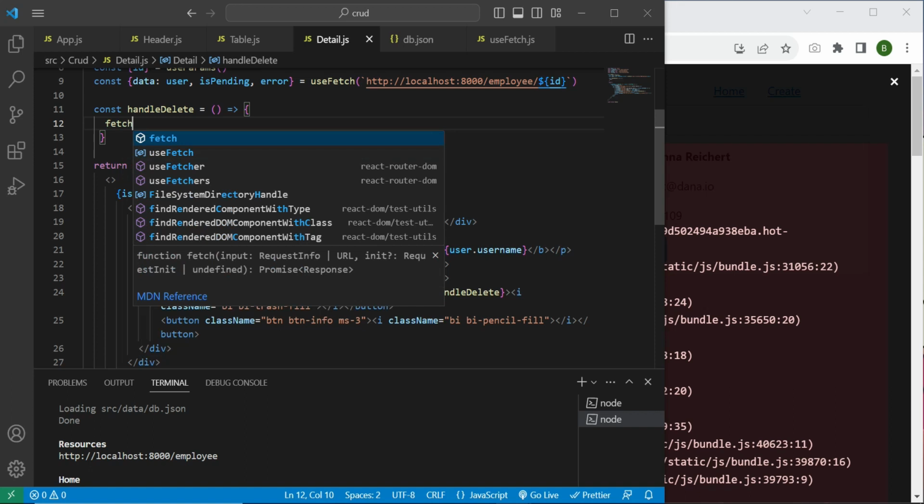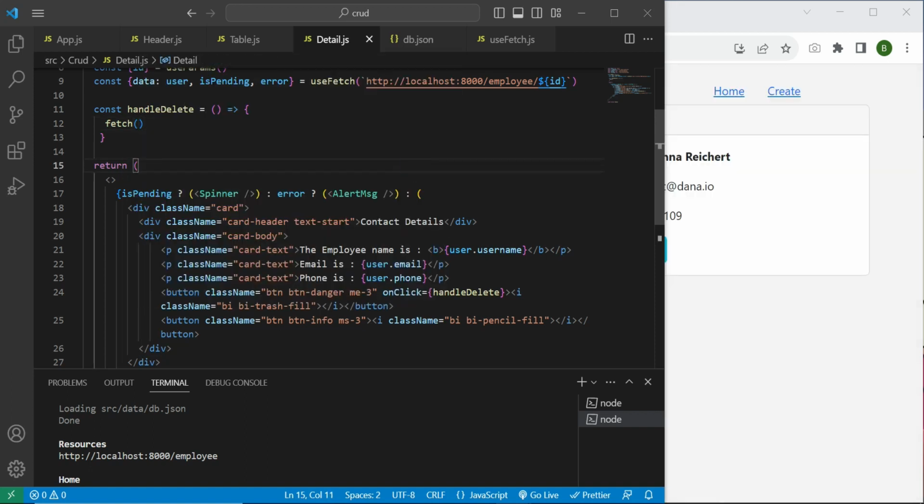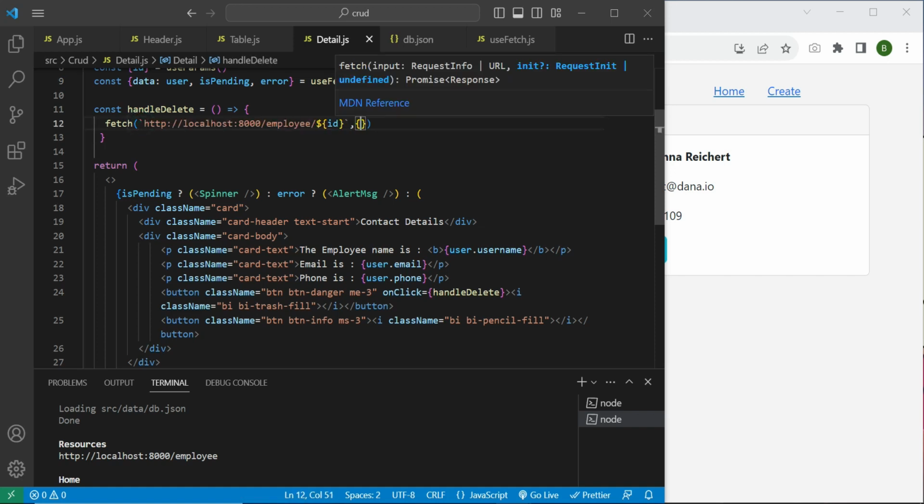So fetch, we're going to use the same endpoint as we did above here. So just going to grab it, paste it. Now for fetch as a second parameter, we're going to apply an object. We're going to apply the method. In this case, it's going to be DELETE.